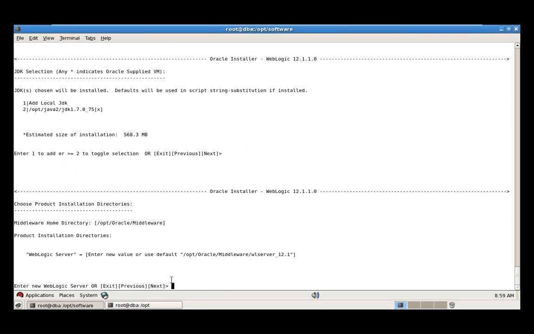Now it is asking me where I want to install the product. By default it will be installing under OPT Oracle Middleware WLS Server 12.1. If you want to change it, you can give a new WebLogic server location, a new product location. But it's okay, we can go with this one. So I'll simply press enter.